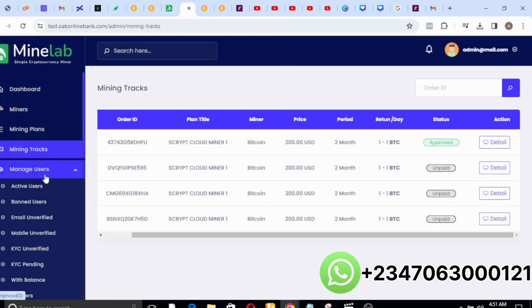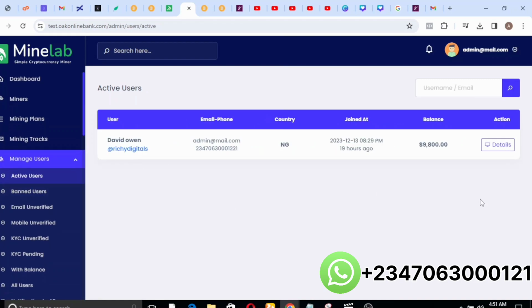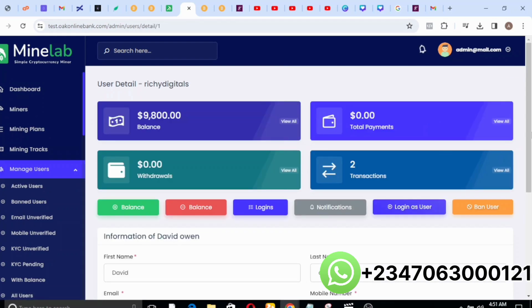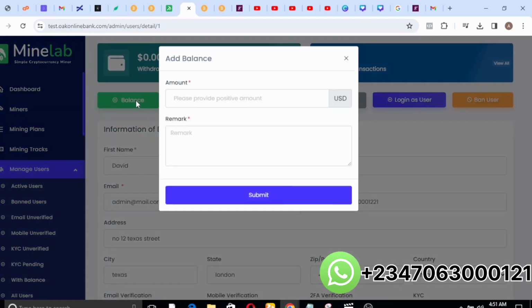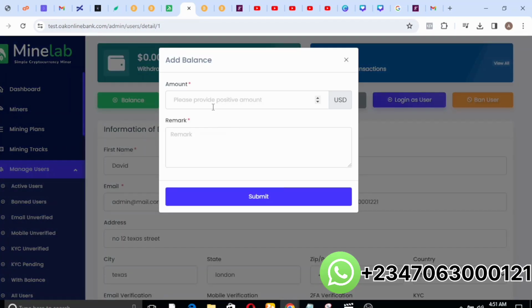On the manage user section, this is where you get to manage your users, the active users. This is an active user. This is the demo account that I already created before. On the details section, when you click on the balance on the green button, you will be able to credit this user, right? So let's say we want to credit this user with 500 USD, right?